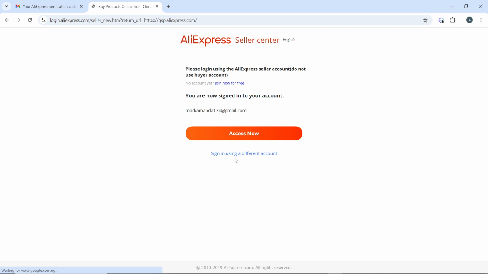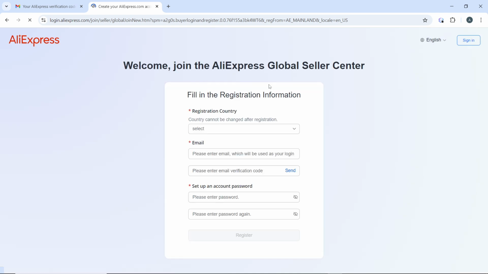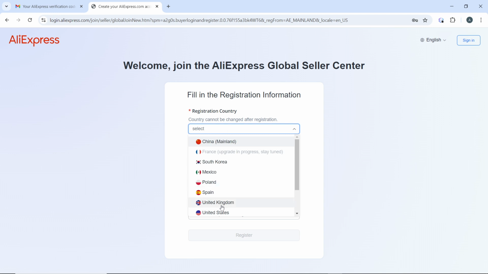I'm going to have to select sign in using a different account. So no account yet, because you have this information that says please log in using the AliExpress seller account. Do not use buyer accounts. This email address is associated to my buyer account. So I'm just going to use join now for free and fill in the registration form, which is here.